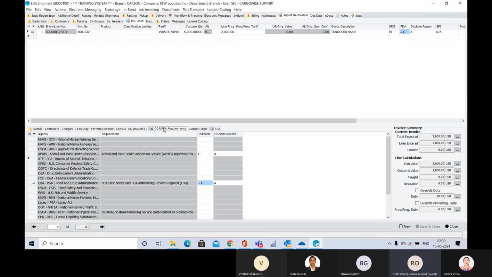Still, this is giving me an error: FDA lines may not be entered if FDA indicator is blank or disclaimed. So the FDA indicator is different. It has to be declared. Yeah, to be declared, na? Okay, fine.